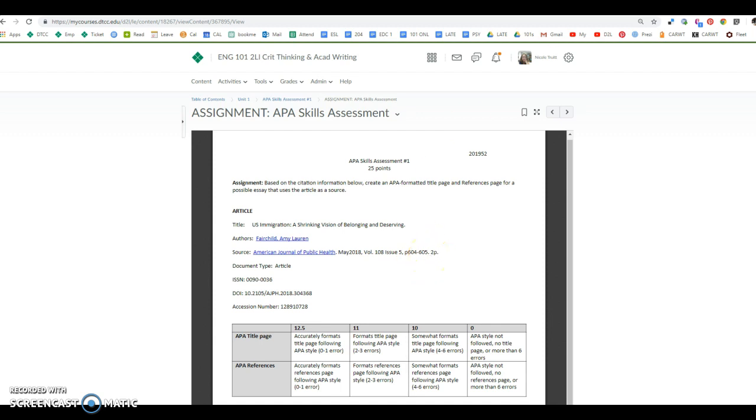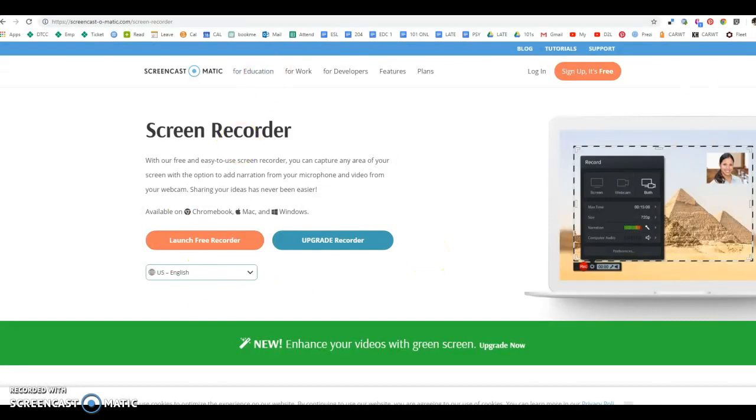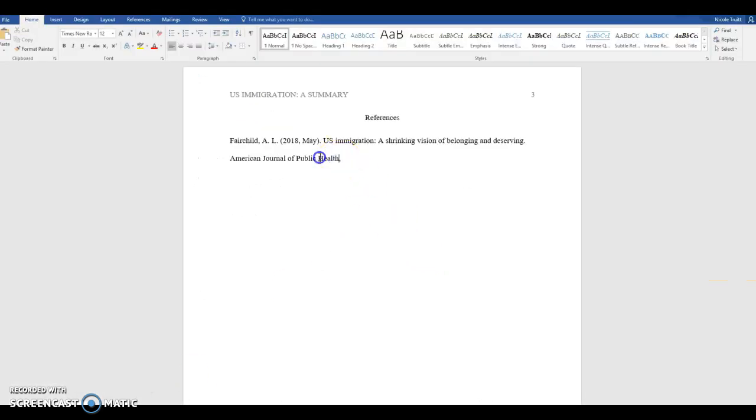So here's what we're going to do. We're going to put the title of the publication in italics, and then we are also going to italicize the volume number, which is 108. Now we're going to take the italics off, and we're going to put the issue number in parentheses. It's issue 5. So you'll see that the volume number is in italics. The issue number is not in italics, but it is in parentheses. And now we put a comma and a space, and then we type the page numbers.